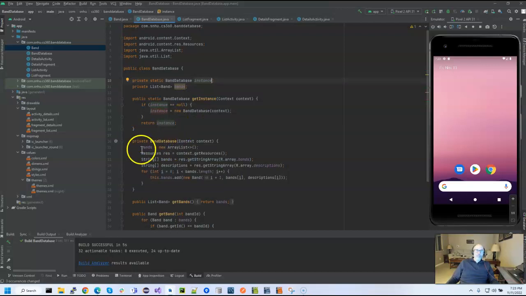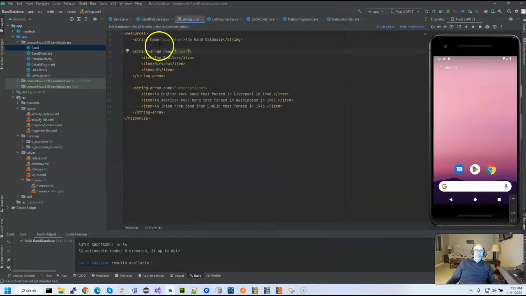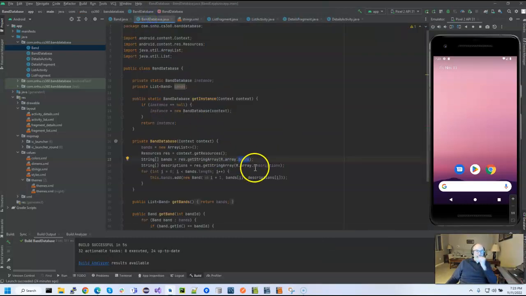And you can see here it news up the bands list, and then it has the context, so it gets the resources from the context. And then we create an array of the bands. We're going to read in the strings. They're all in the string called bands. So you can see here are the bands, and then here are their descriptions. So we read in those two details, and then we go ahead and create instances of the band objects right here.